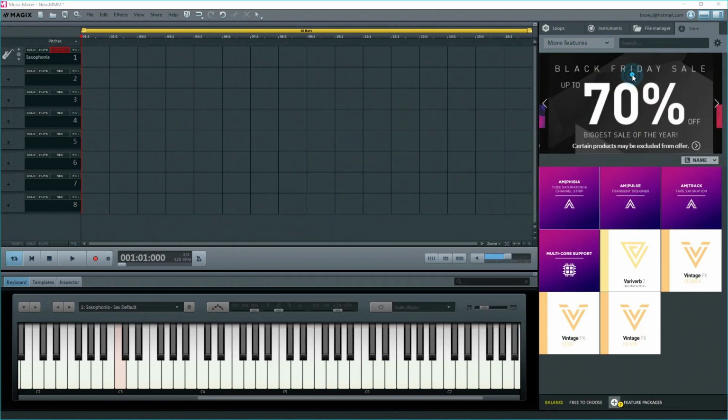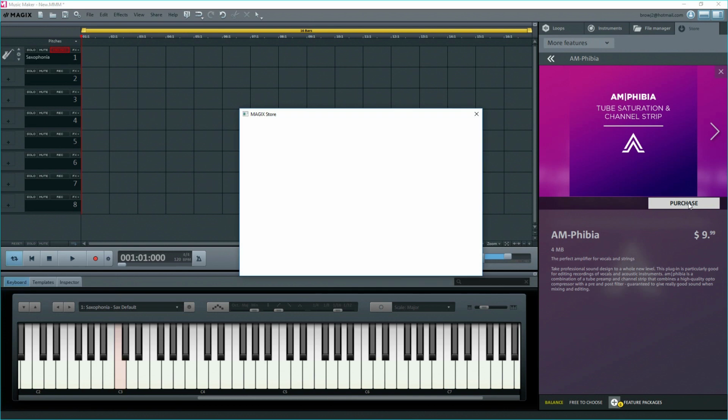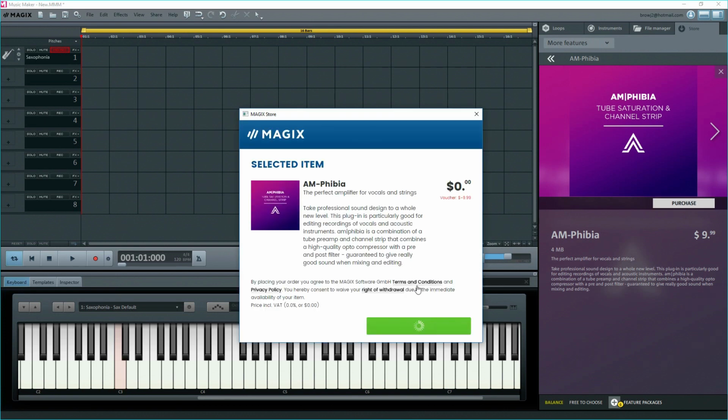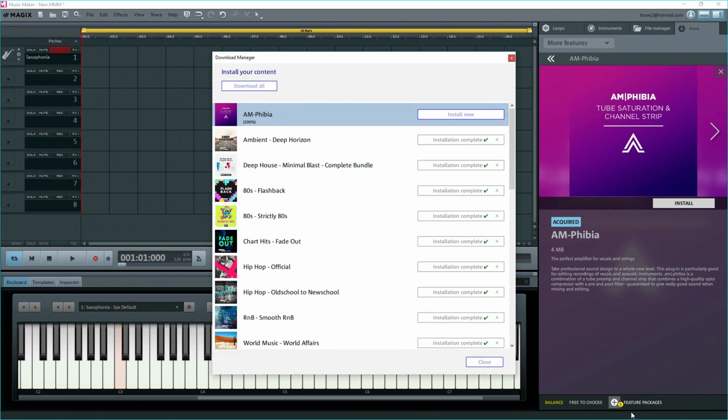Back to more features. Now I see only those that I have not purchased. I'll purchase Amphibia. It goes through the same process, uses a voucher, downloads it, but this time when it says acquired, up pops the download manager telling me to install Amphibia.